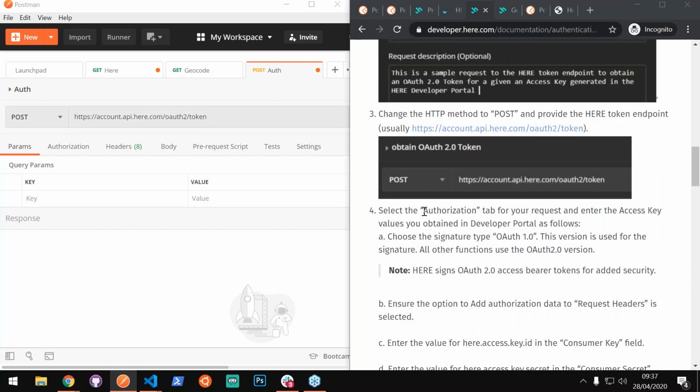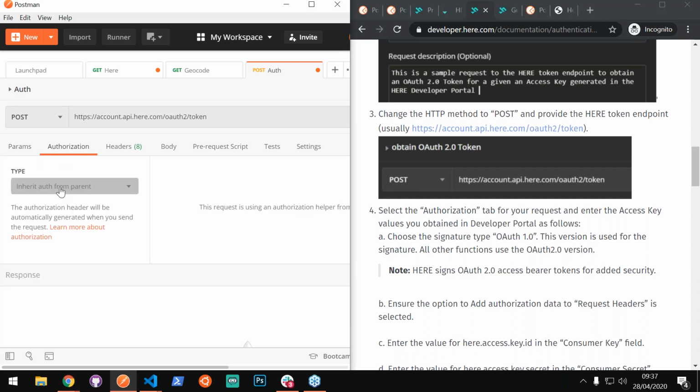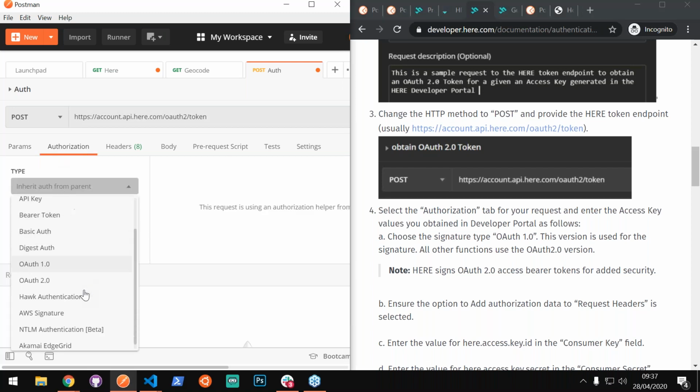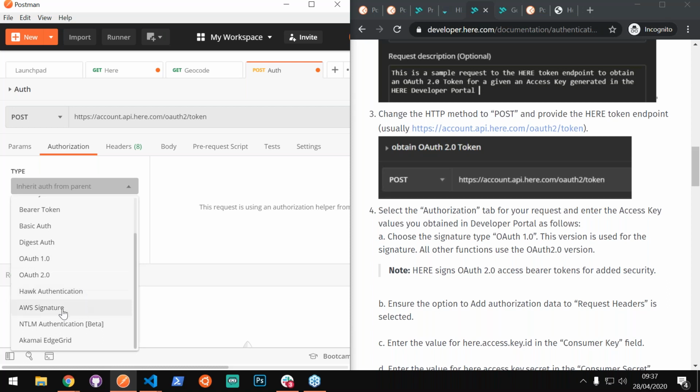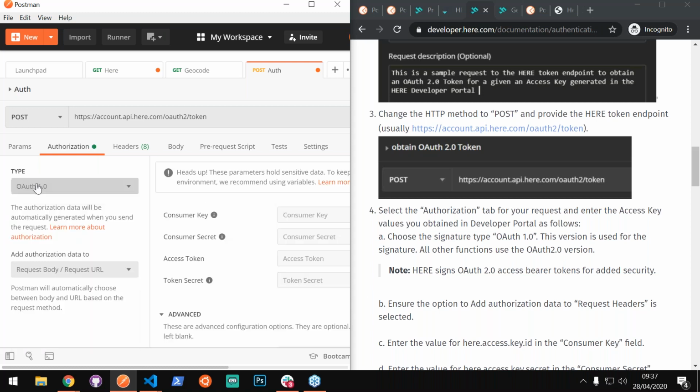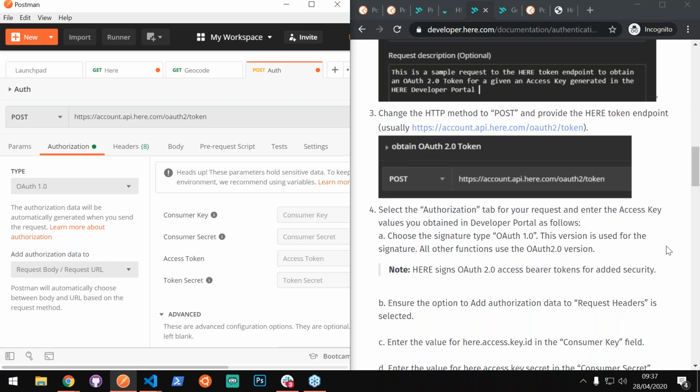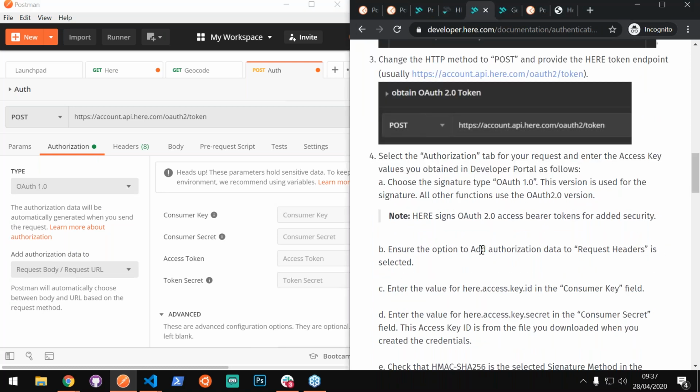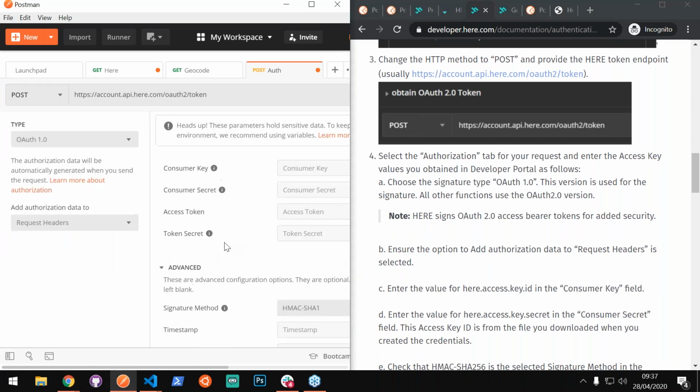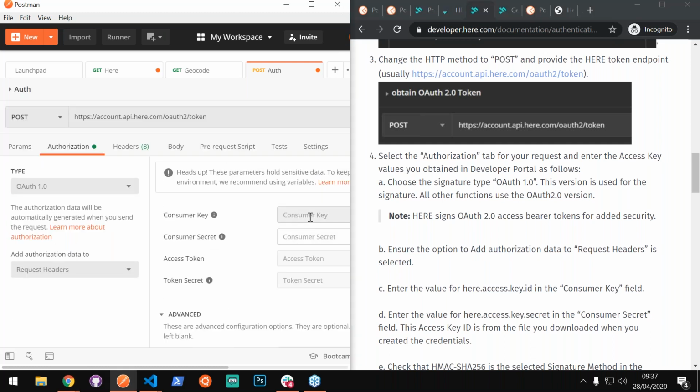Now select the Authorization tab. That's where you can set this up. For this one, it's OAuth 1.0, but we have a lot of other ones. Let's say you use AWS, you can do AWS Signature right from here. If it's an API key, you can also do it from here. For this one, we're going to look at OAuth 1.0. Ensure the add authorization data is to request headers. I'm going to do that. And then we're going to put the consumer key and consumer secret that I get from my developer account.